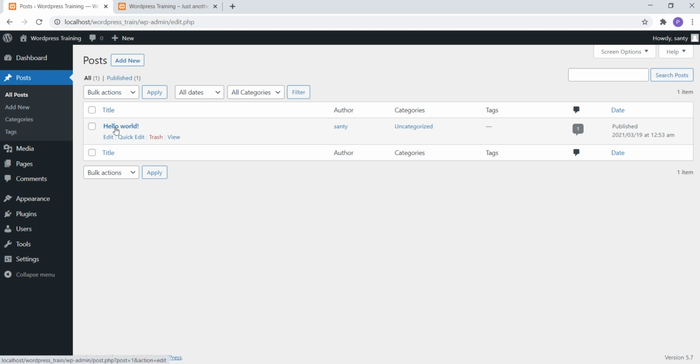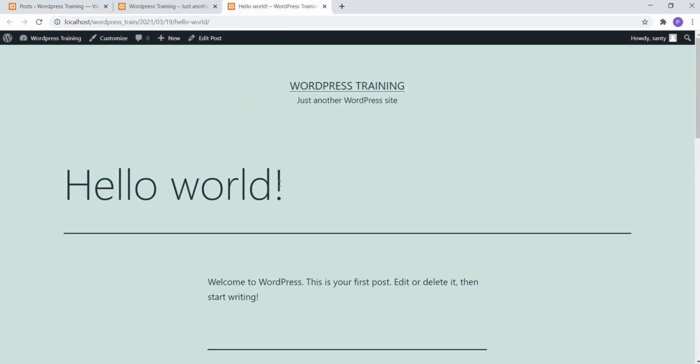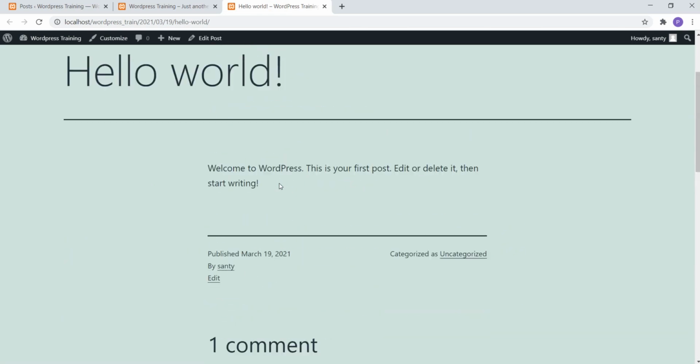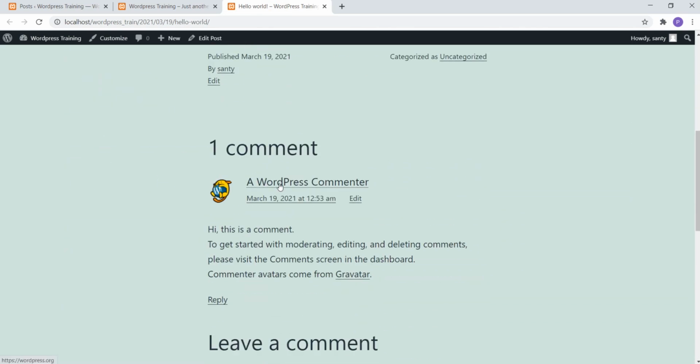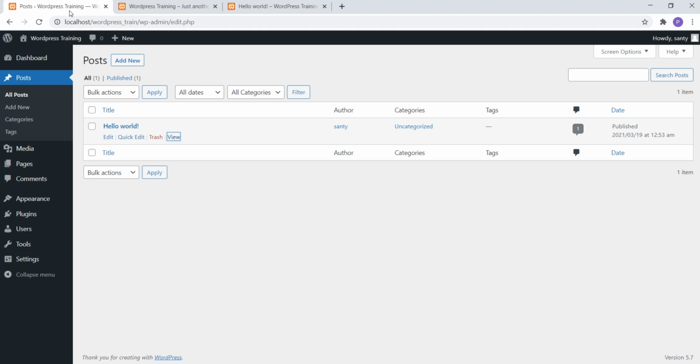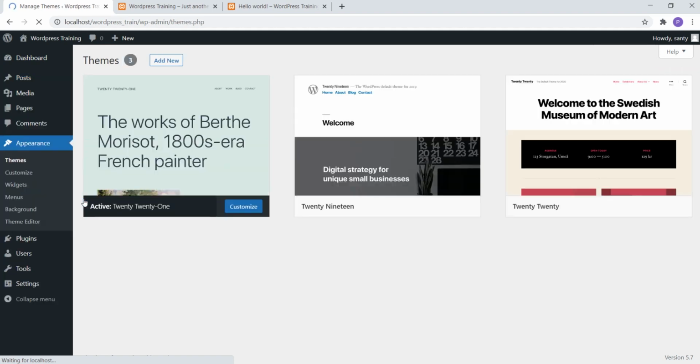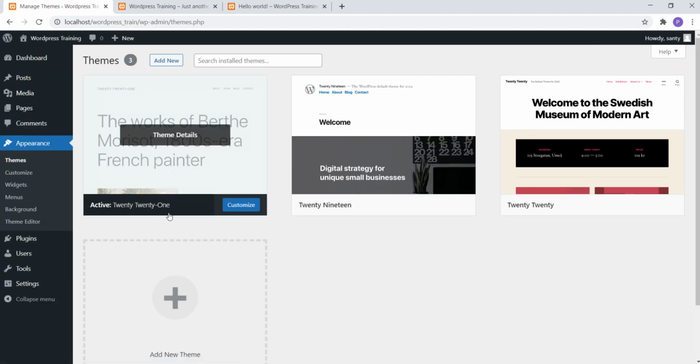If you see here, for each post you will have four options. One is edit, that is for detailed edits. Another is quick edit. Next is trash or view. When you click on view, you will see that it gets opened in a new tab, and this is how your post looks. Your post depends on the theme that you have selected. If you go to your appearance and themes, you see this is the 2021 theme. By default it has been activated.